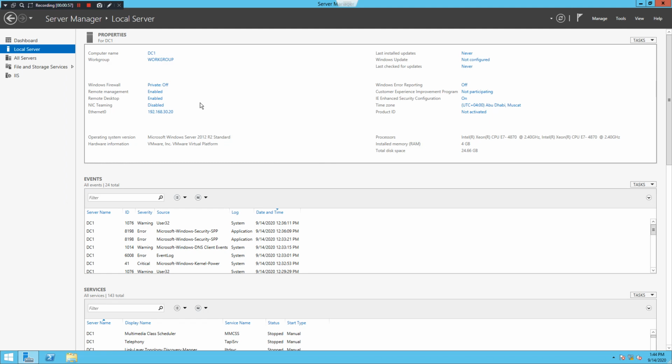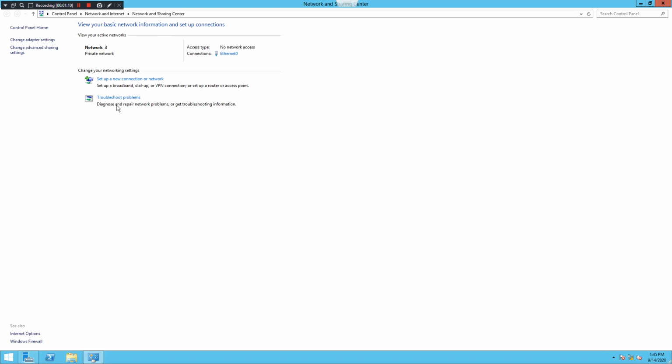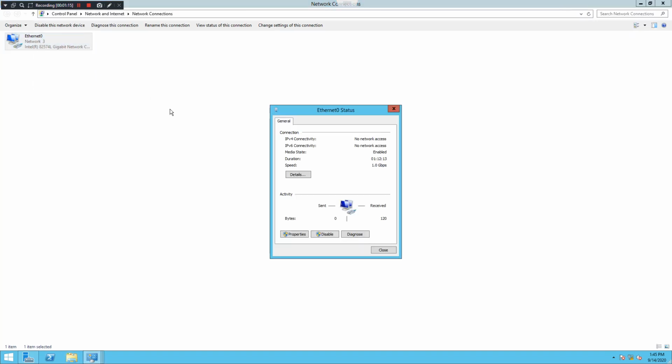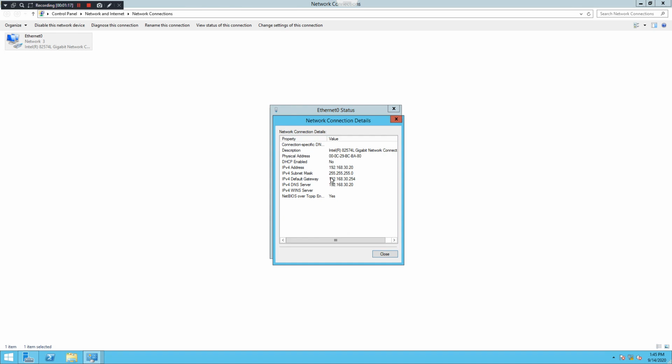You can download this Microsoft ISO from the Microsoft website, and I will show you the IP address configuration on my workstation. As you can see here, I'm using the Ethernet 0 interface. The IP address is 192.168.30.20/24, and 30.254 is my gateway, and I'm using the same IP address as the DNS server.